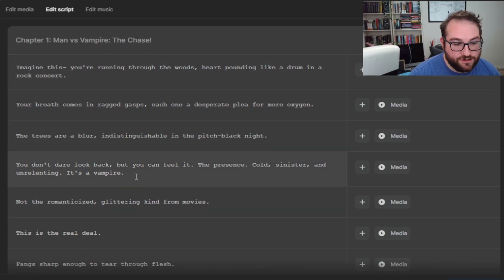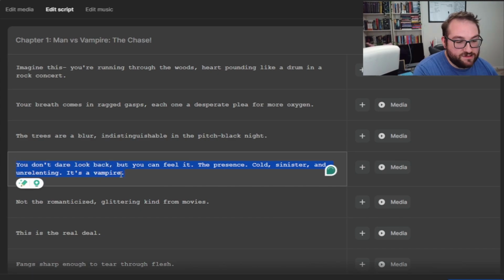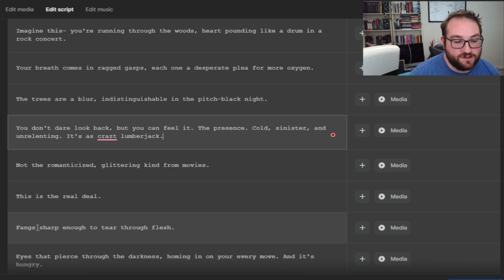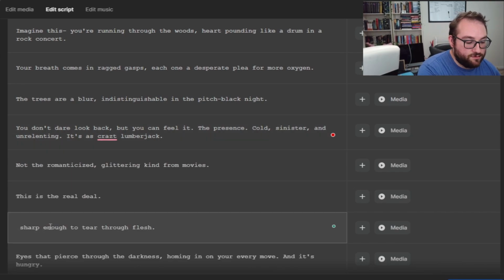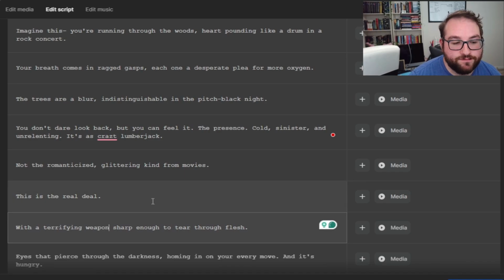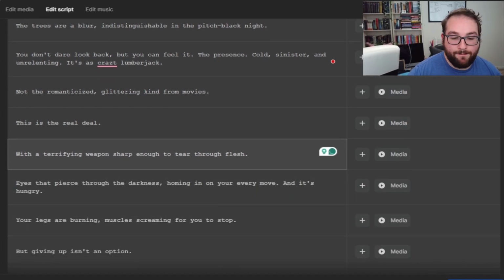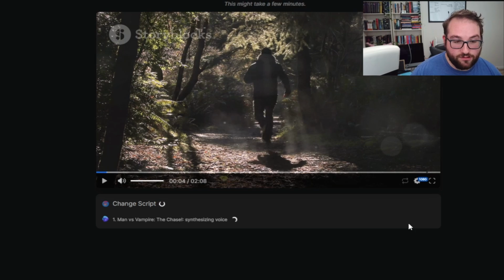What it didn't change, however, you can simply change it yourself. So it says it's a vampire. So instead of it saying it's a vampire, you can say it's a crazy lumberjack. So, like with any AI, you do have to go into it because it's not going to change everything, right? Instead of saying fangs sharp enough to tear through flesh, you can say with a terrifying weapon sharp enough to tear through flesh. Right? So it's not perfect, just like any AI, but it will change it.